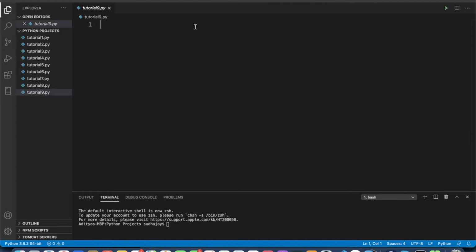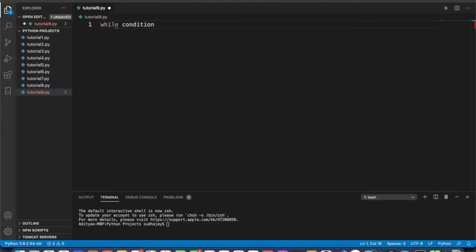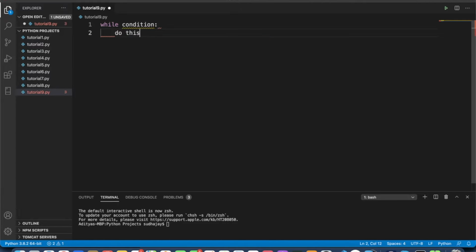The syntax for a while loop is: while, then you put in your condition here, and then you can do something like equals to what you want the condition to be, and then you put a colon. Inside the loop, you can tell the computer to do whatever you want it to do. So that's the syntax of a while loop.